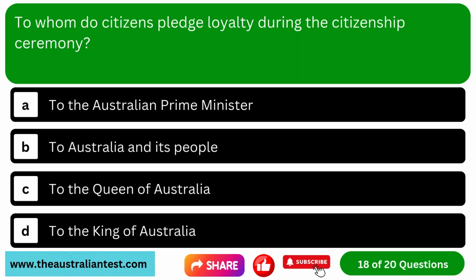Question 18. To whom do citizens pledge loyalty during the citizenship ceremony? Option A, to the Australian Prime Minister. Option B, to Australia and its people. Option C, to the Queen of Australia. Option D, to the King of Australia.